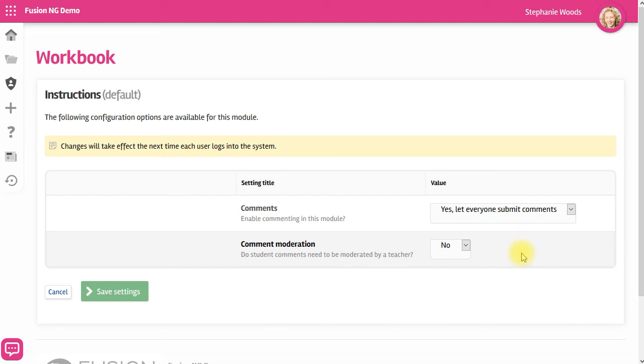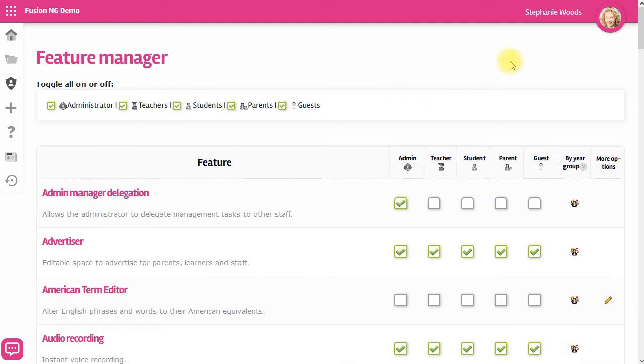That's just one example, and there are a great many of those. So it is worth going through these when you set up your platform to make sure that all the settings for all the features suit your particular needs. It's also worth paying particular attention to the parent column, because the ticks in here will control which tiles or buttons the parent portal has. So that's how to control all your tools and features on Fusion using the Feature Manager.